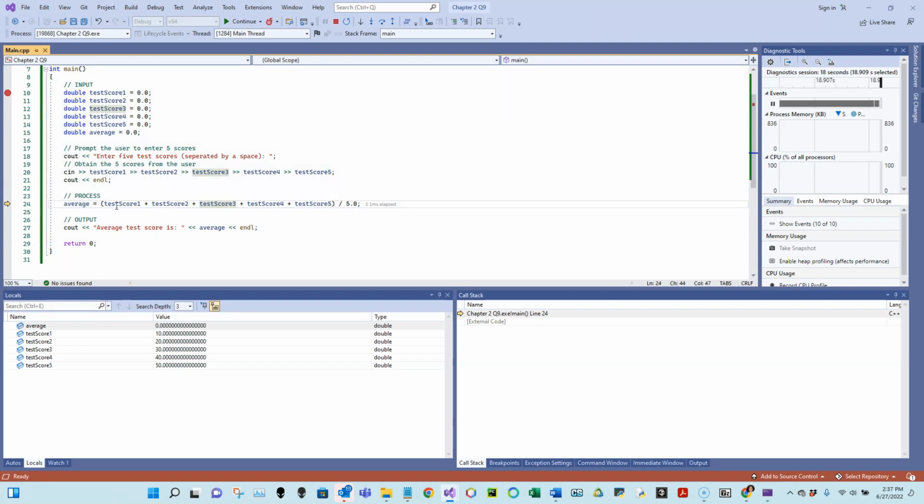So when I hit step over here and we look at average, it's equal to 0 right now, but we got to step over. Once we step over this, we should see average go to 30. Aha! Average is 30 here. This is doing what I would expect it to do, so I say we're still good to go. No bugs detected yet.